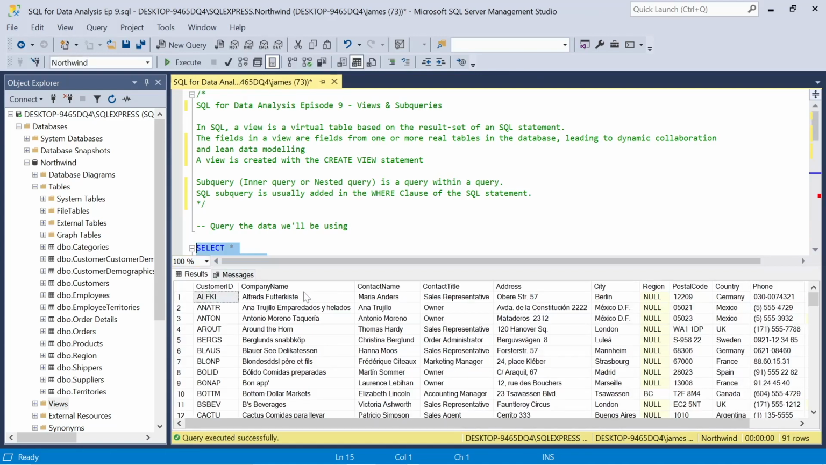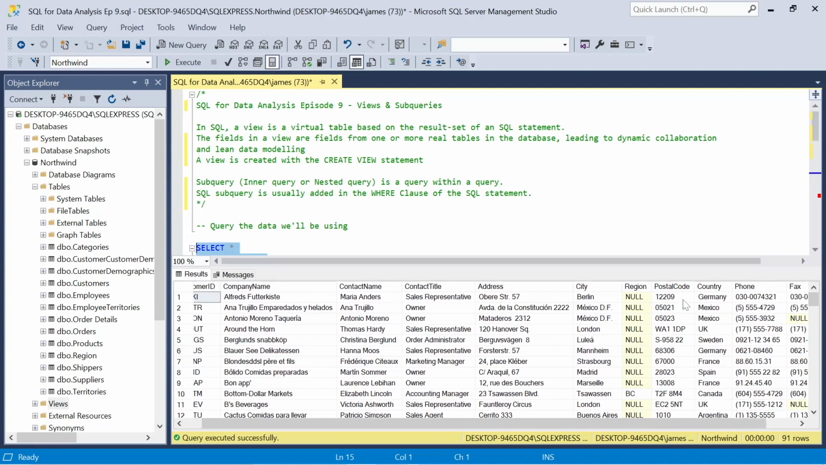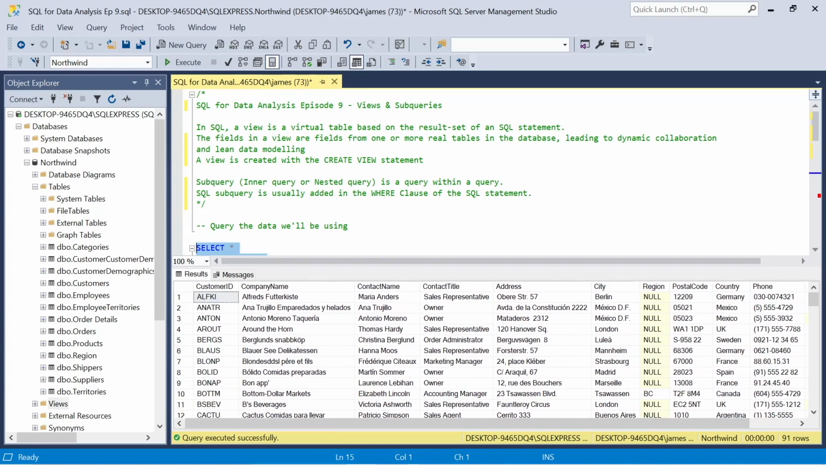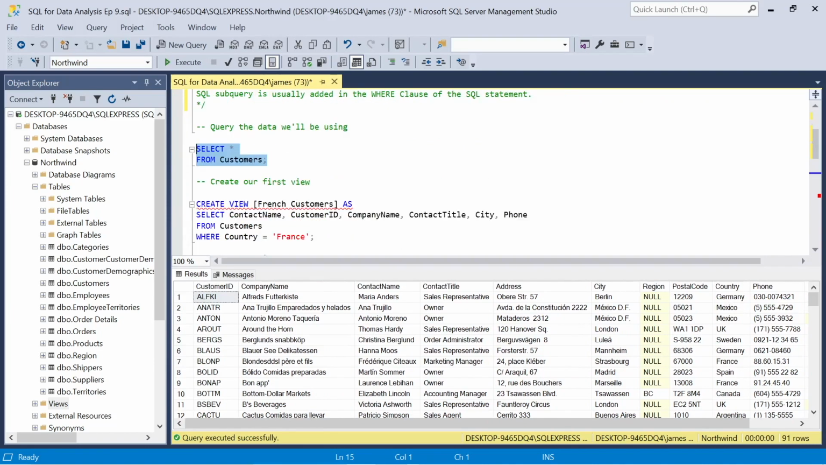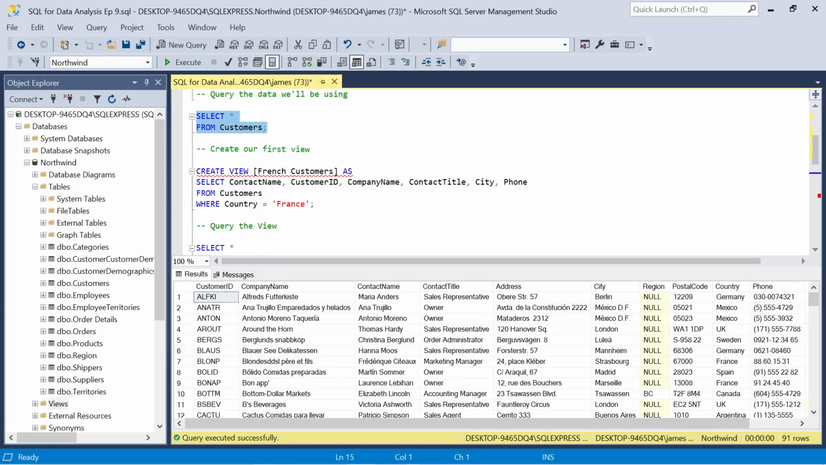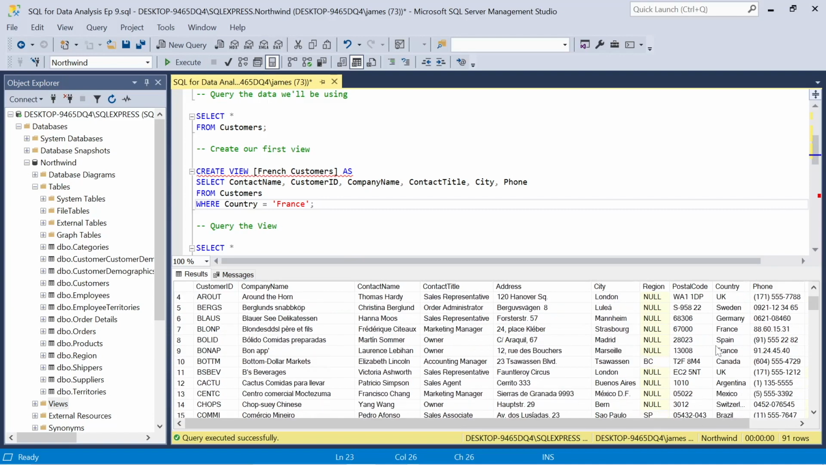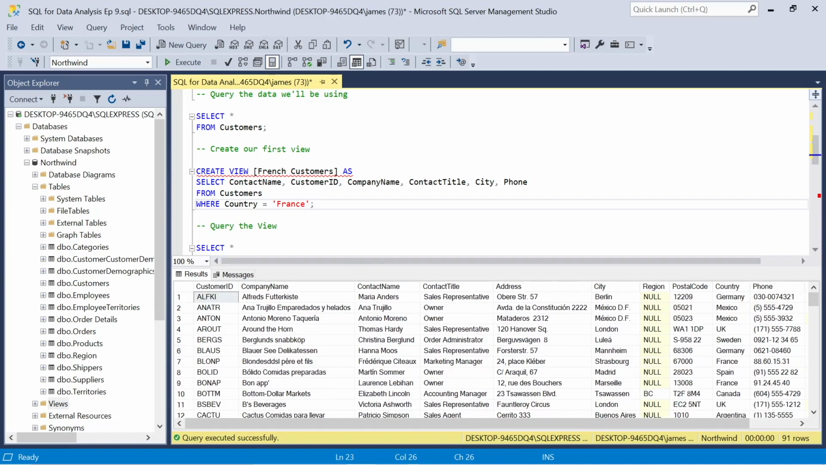So first, I'm in the Northwind database and I'll select all from the customers table. I want to look at the data here and create a view from this. So I have company name, contact name, regions, phone numbers, good stuff. So let's suppose a stakeholder comes to us, maybe they're an account manager and they want to see their French customers. Well, again, we can go straight into SQL and we can create a view, which is the statement we need. We name it French customers.